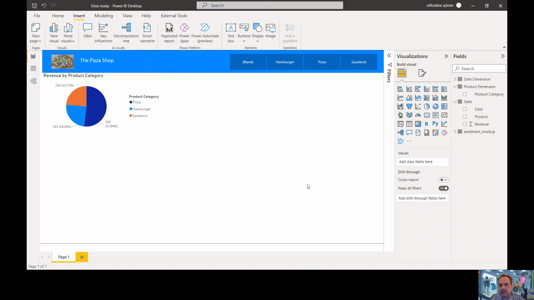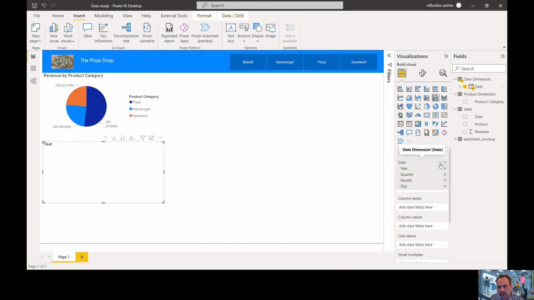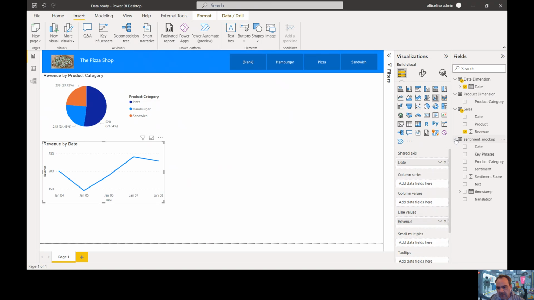So the next step is to insert a line and cluster column chart, which will show both the sales and the sentiment score. I'm going to have the date dimension in the shared axis, the date, not the date hierarchy. I'm going to have the revenue on the line values, and the sentiment score on the column values.